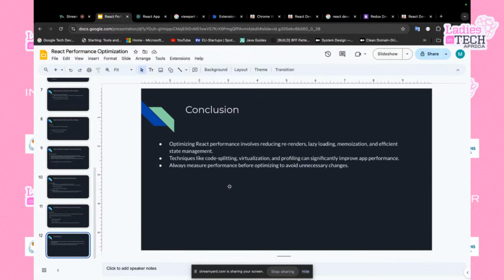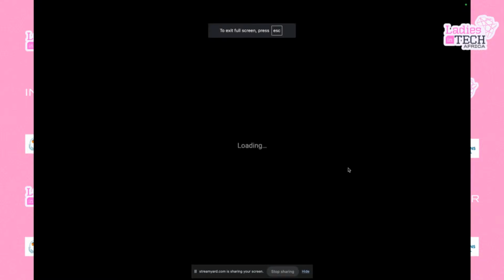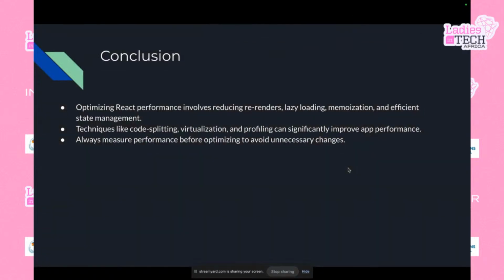The optimization of React's performance involves reducing re-renders, lazy loading, memoization and efficient state management, like I explained the other time. The state management, how we manage our states, how we save data into the states. Then the techniques like code splitting, virtualization, and profiling can significantly improve our performance. When you have visual access to your code, how it's behaving underneath, you can know what to optimize, what to reduce, what to re-architect.